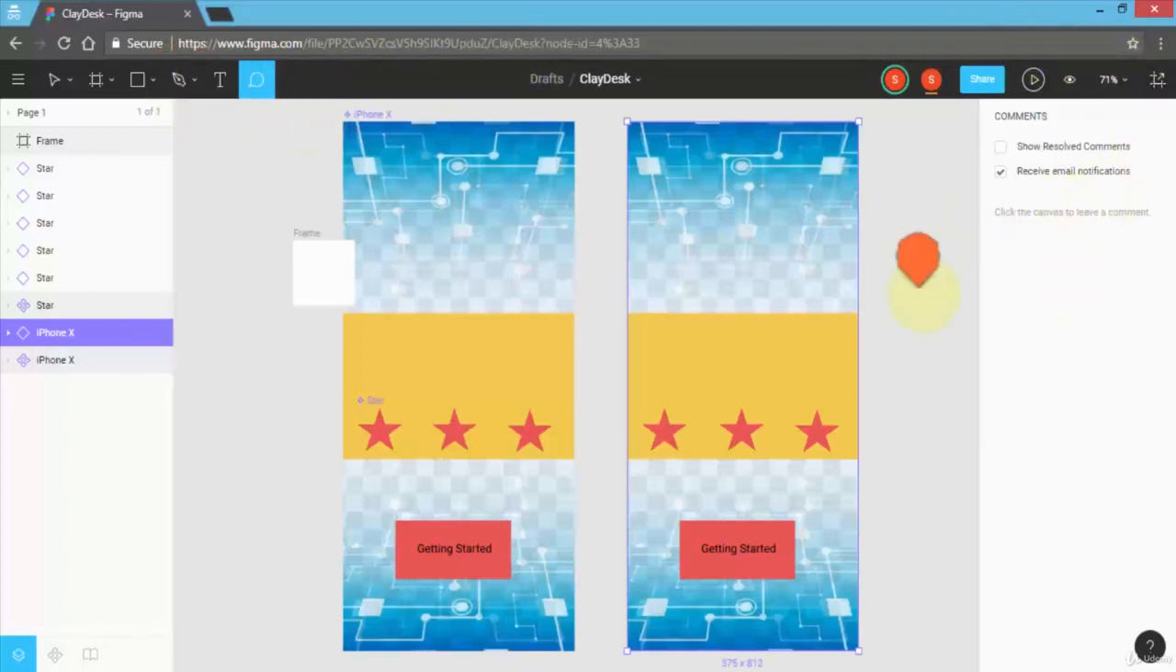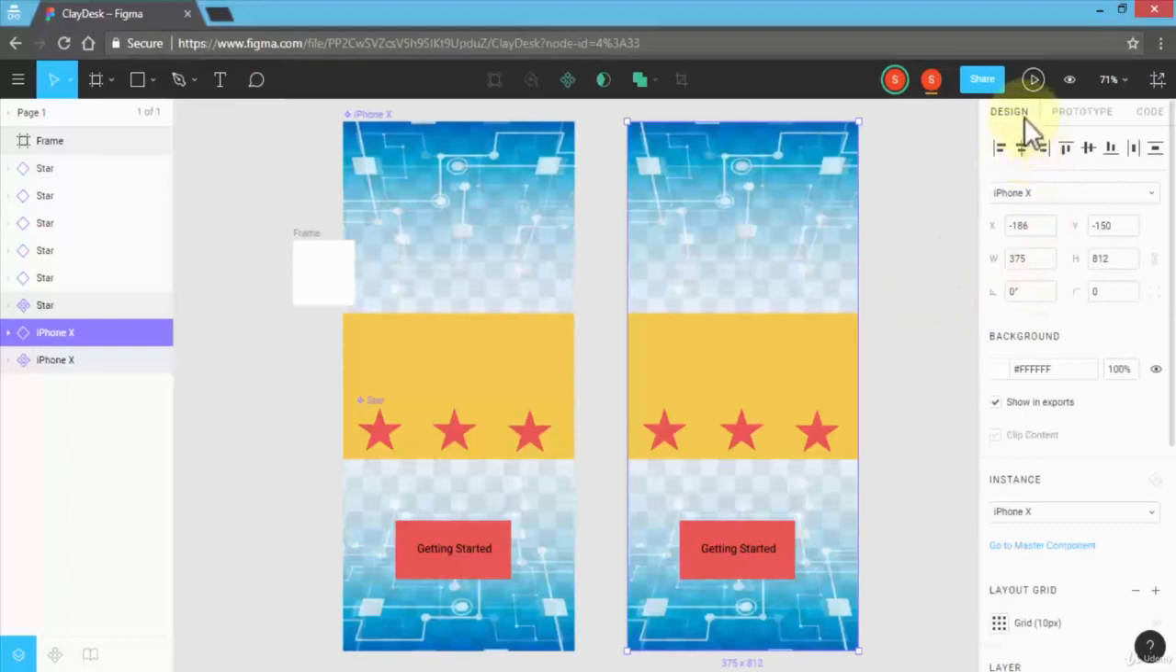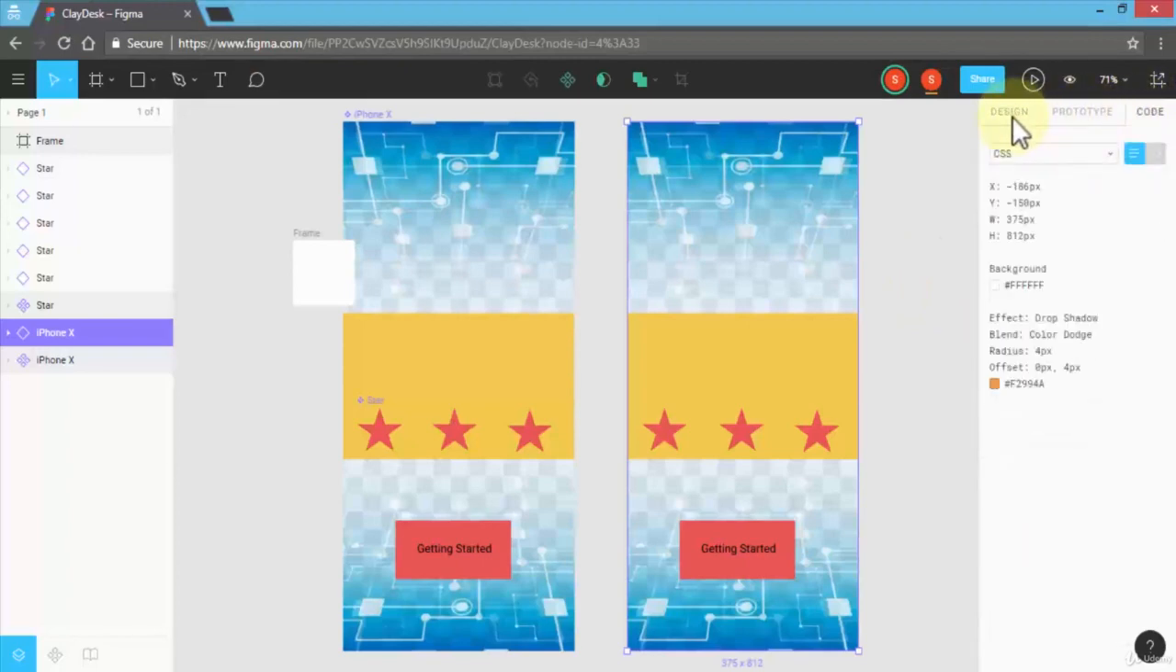On the right side, notice you have the design, prototype, and code, three various sections or tabs within the right side.